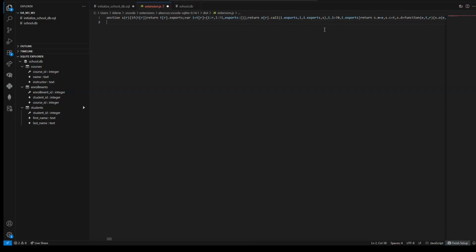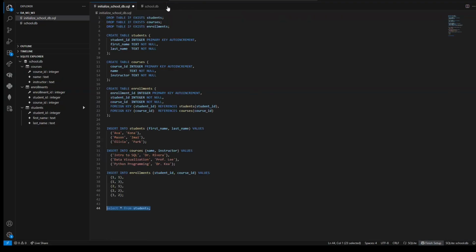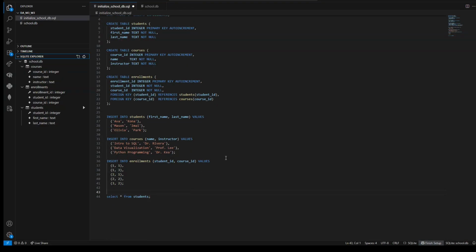Make sure you save the file and then go ahead and close out of that file and restart VS Code, and then you should be able to access the SQLite Explorer feature when you open the database.